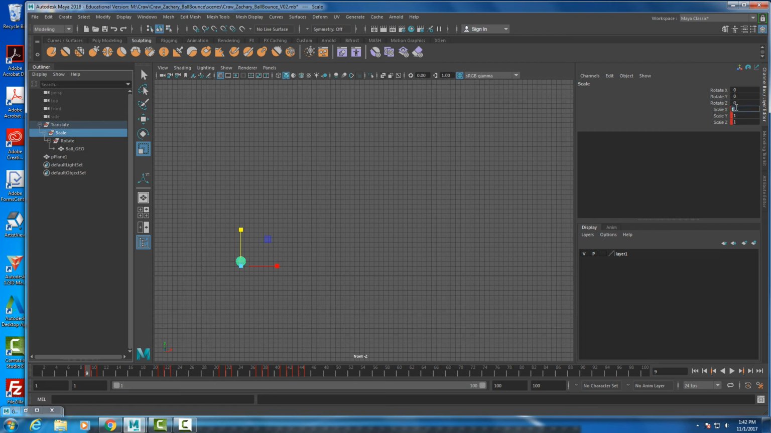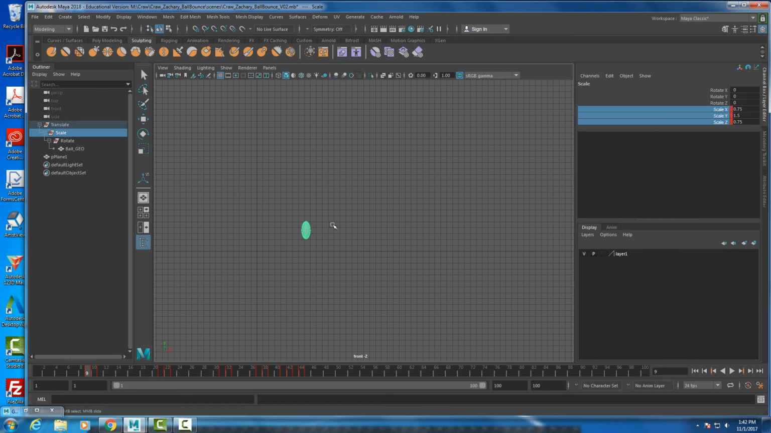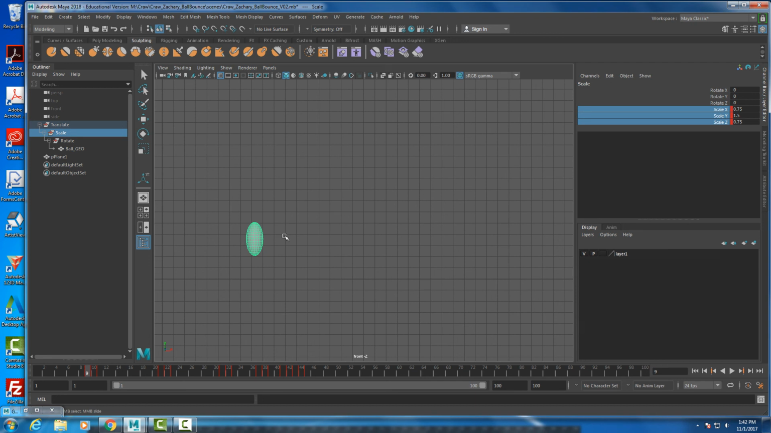So for X, let's do 0.75. For Y, let's do 1.5, and then for Z, 0.75. I feel like that gives us a pretty nice stretched position. So there on frame 9, let's go ahead and select scale X, Y, and Z, right click and hit key selected. And now we just need to update every frame before and after our contacts.